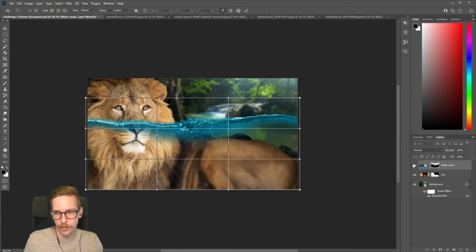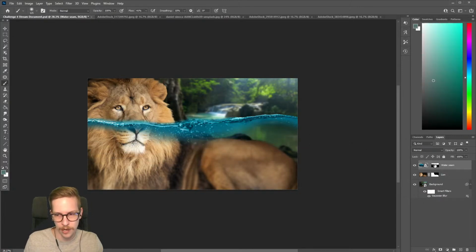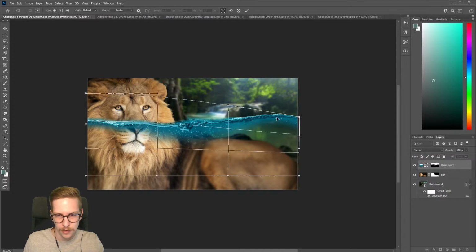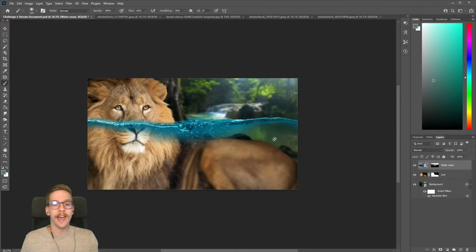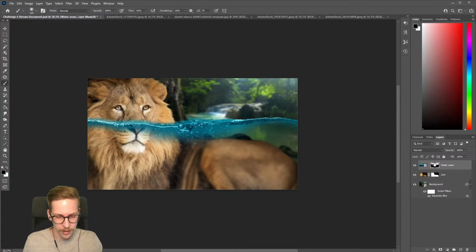Oh, whoops. Make sure you have the layer selected and not the mask. I can select my warp again, which is Edit, Transform, Warp. I can adjust it and click Enter. You may have to adjust your mask once you do that because the mask will stay in place. But I think that's pretty good. So I'll leave that as is, and we'll go into our next layer.